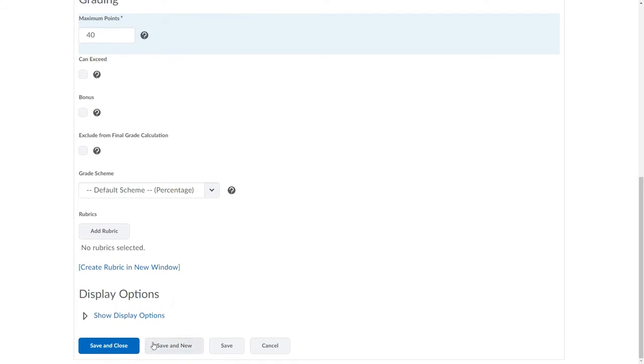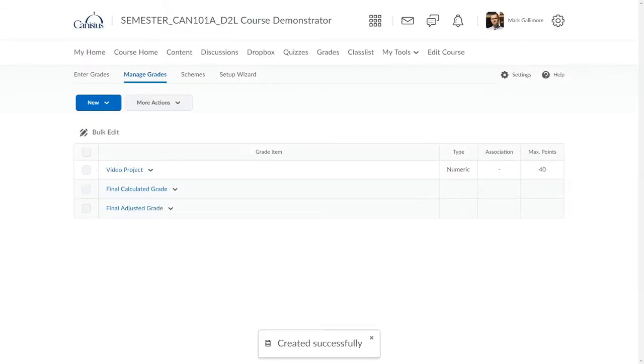If I click Save and New, D2L creates this grade item and then offers me a new editor blank where I can create another grade item. Instead, I'll click Save and Close and go back to the Manage Grade screen. So I have one grade item worth 40 points. Since it's the only grade item, the total course grade possible right now is 40.